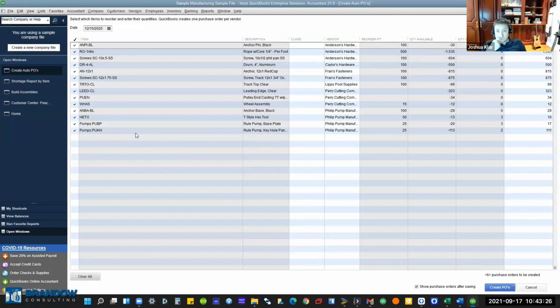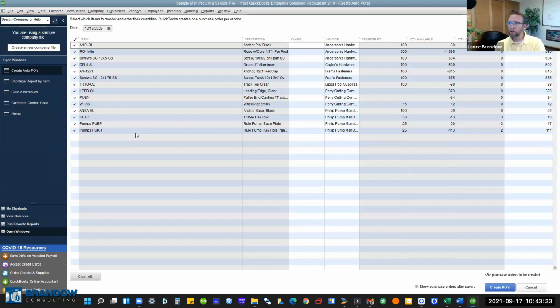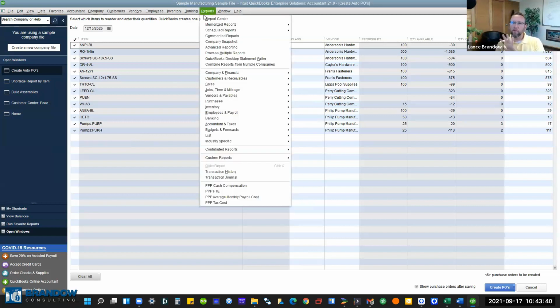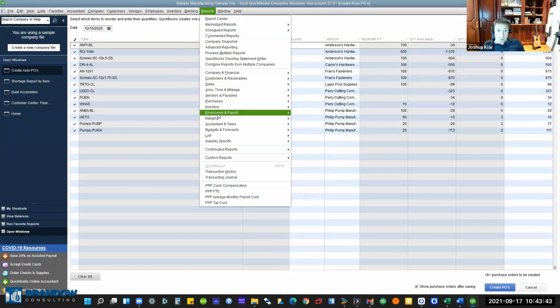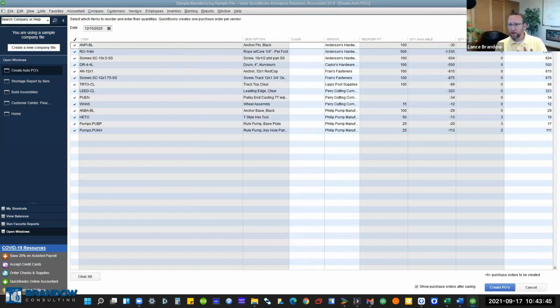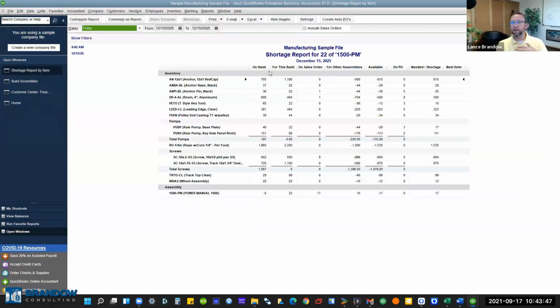Yes. What if we wanted to purchase from the shortages created from multiple build assemblies and multiple sales orders? Like, what if we wanted to say, hey, system, look at all of my open build assemblies, all of my open sales orders, all of my reorder points, and my supply and demand and quantities on hand. Look at all of that and tell me what I should buy. Right. So at this point, we're looking at the shortage report for 22 of 1500 PM, which is the build assembly we just created.